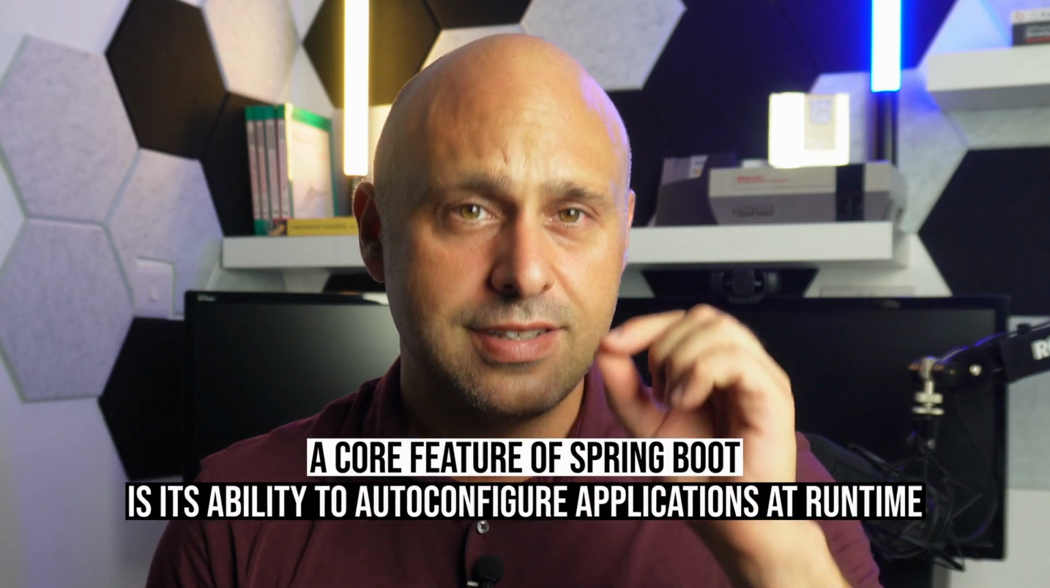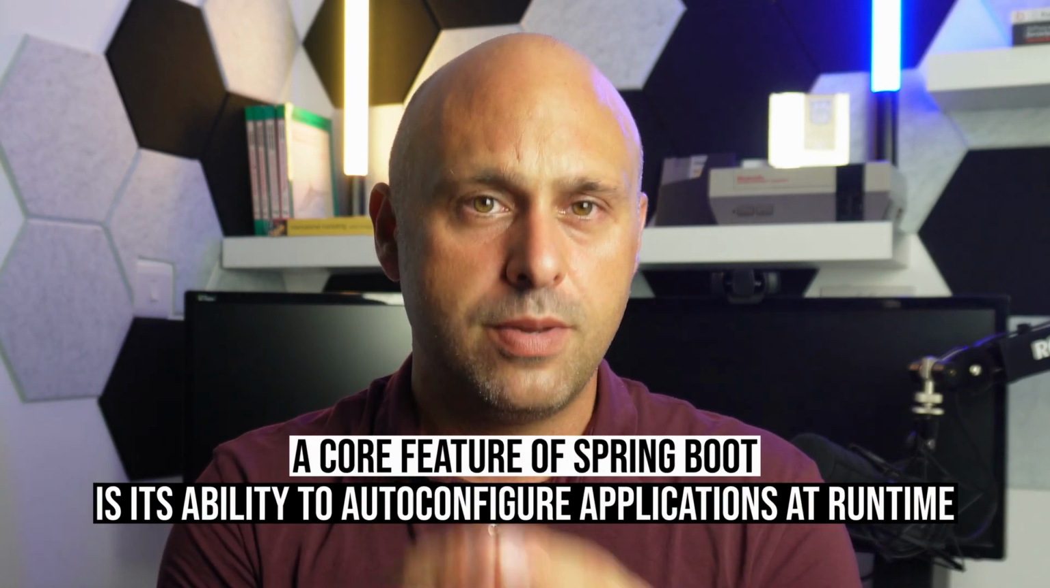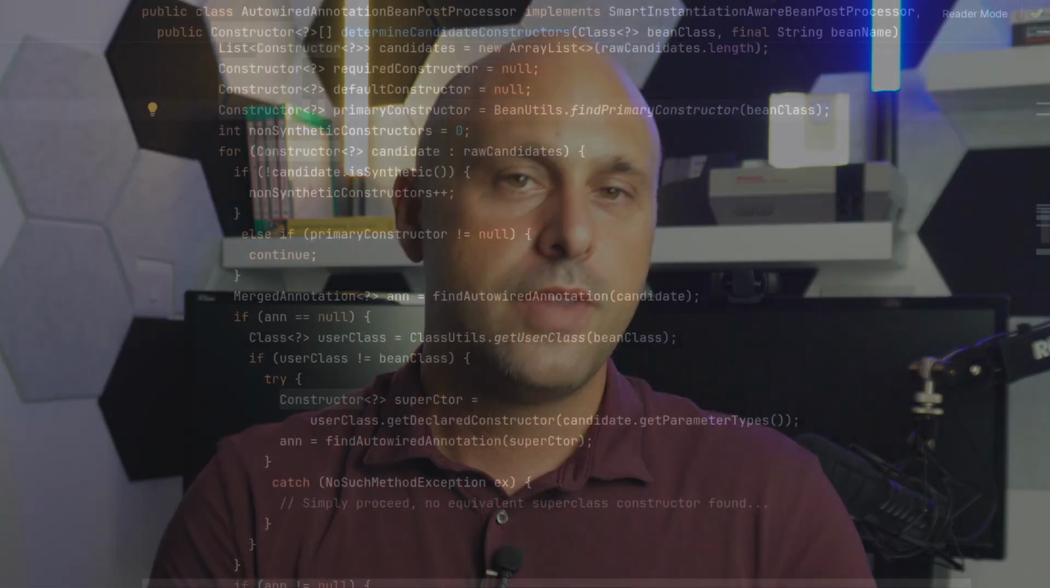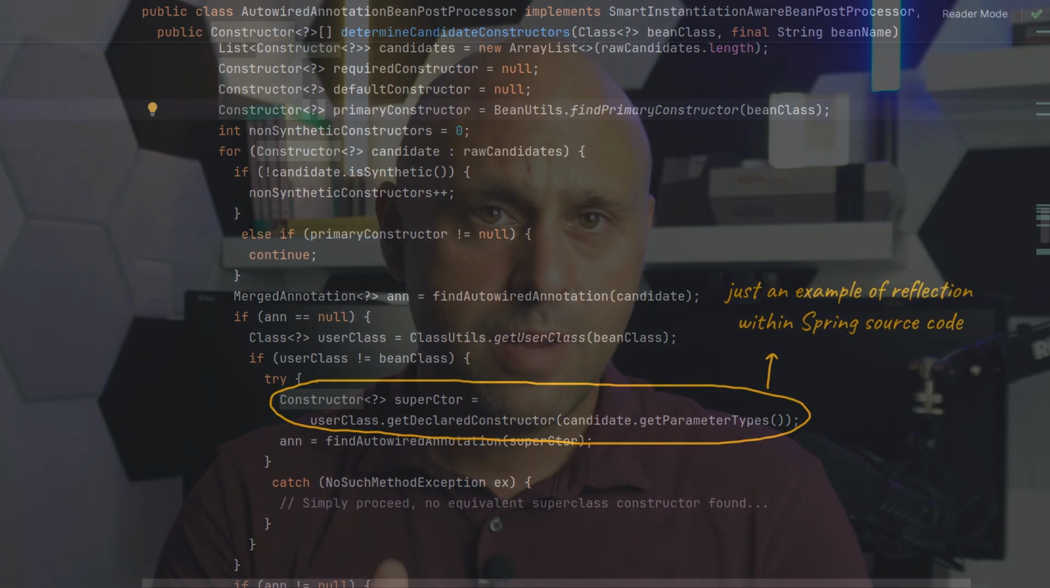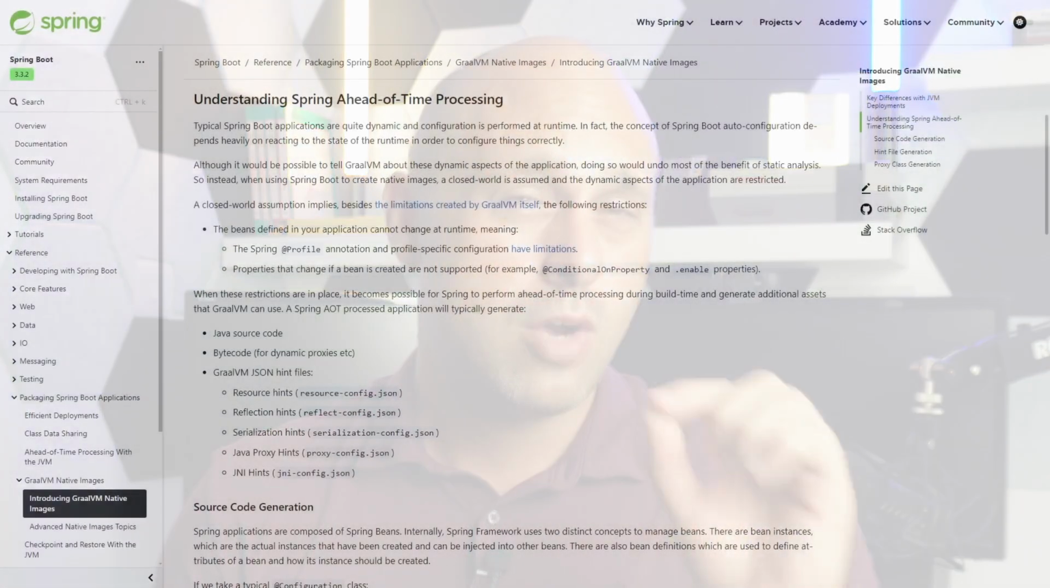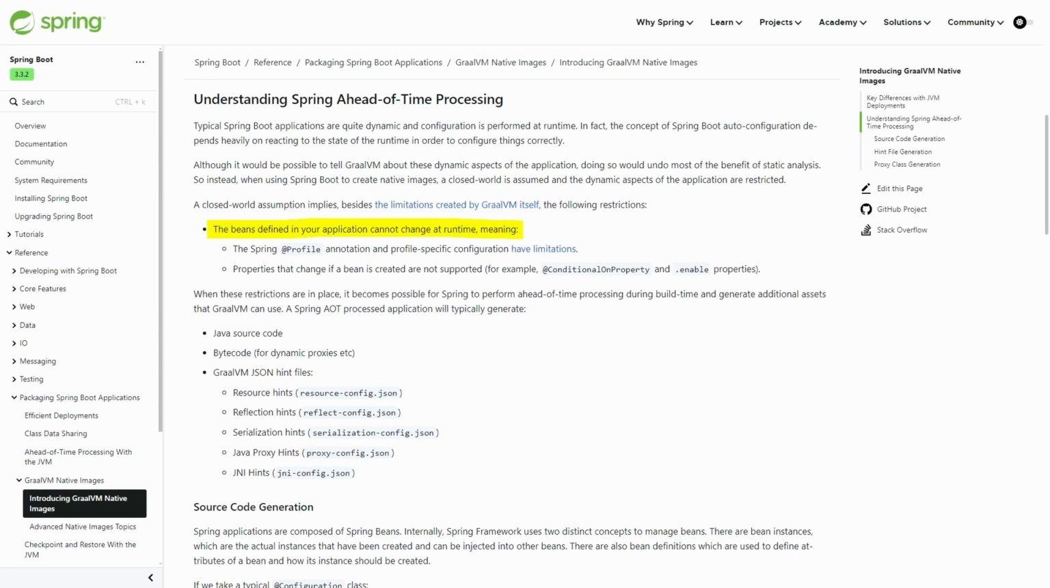Why is this problematic for Spring Boot? A core feature of Spring Boot is its ability to auto-configure applications at runtime by inspecting their state and environment. It relies heavily on reflection, resources, serialization, and dynamic proxies, which are all elements GraalVM doesn't fully support out of the box. In addition, under a closed-world assumption, beans cannot change at runtime.